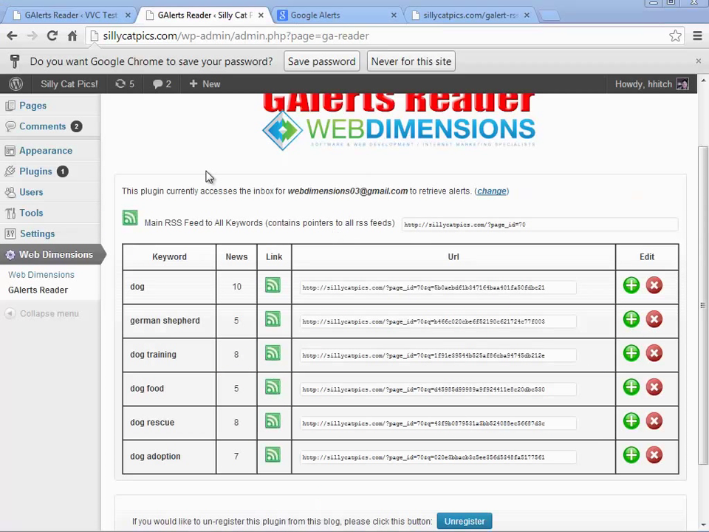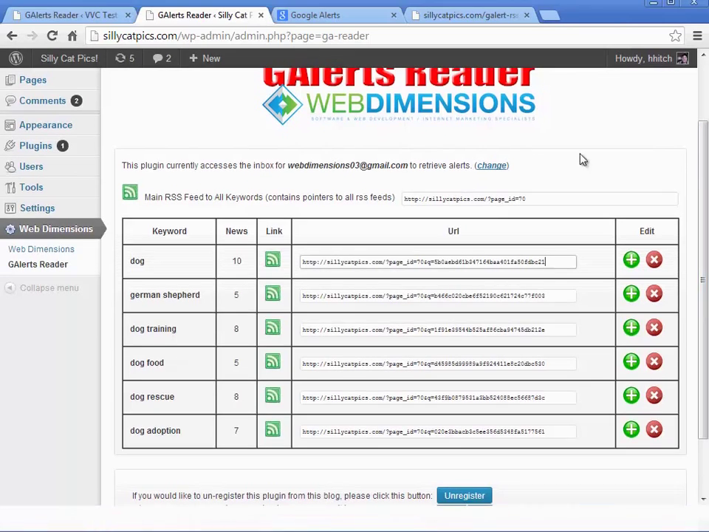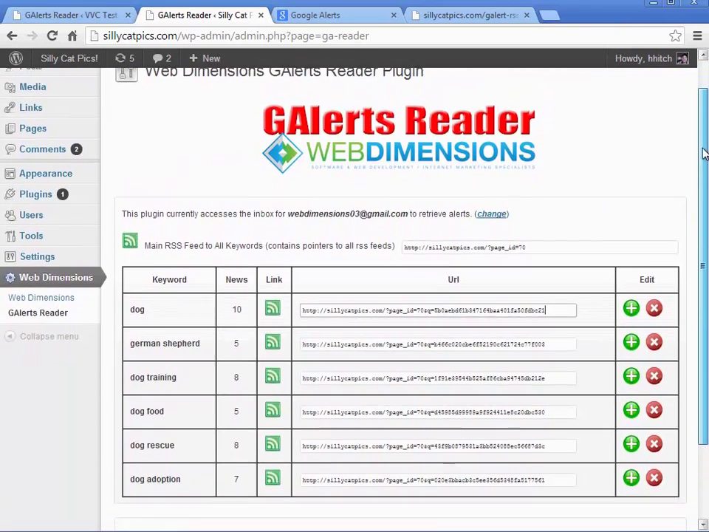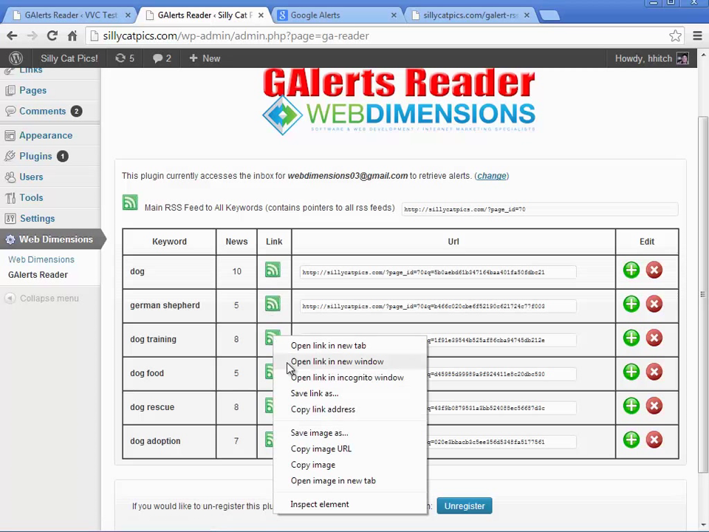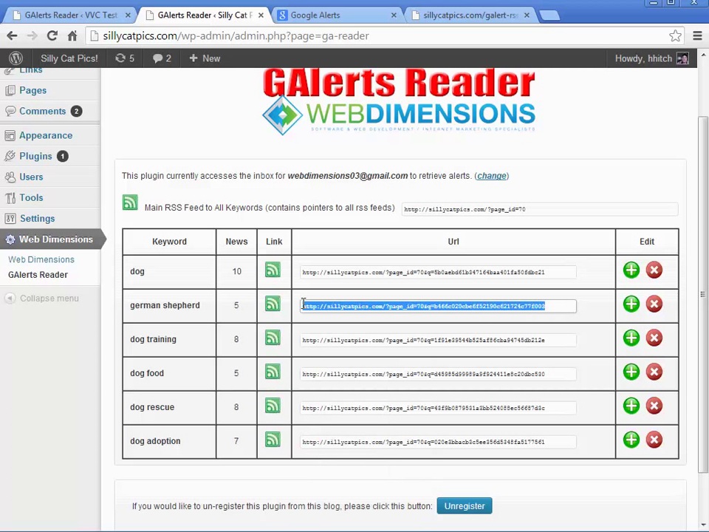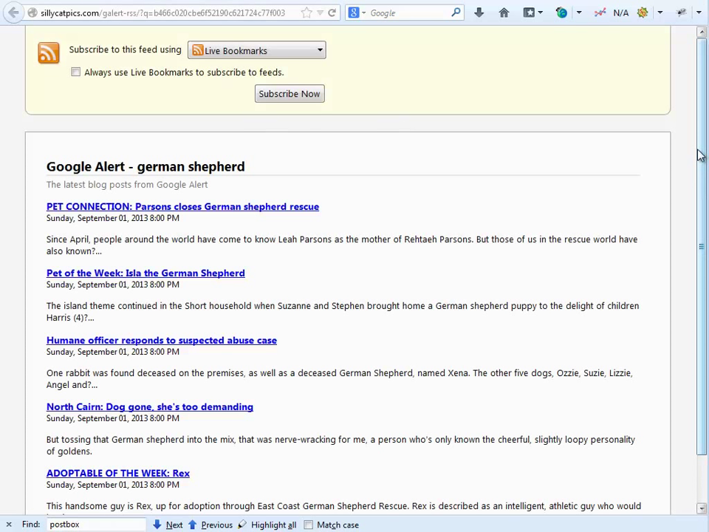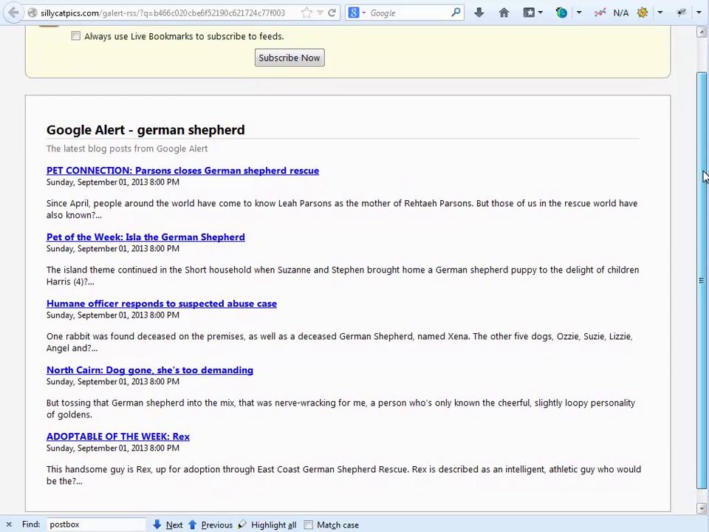So once again, back at the GAlerts plugin page here, I can either right-click on one of these links and copy the link address, or I can actually just go in the text box and copy it from here. And if I go to Firefox, you can see it with a style sheet attached. And then you can see it's a very nice RSS XML feed. Now, if you're using it with my software, like ICC Express, you can also curate content. Let me show you.